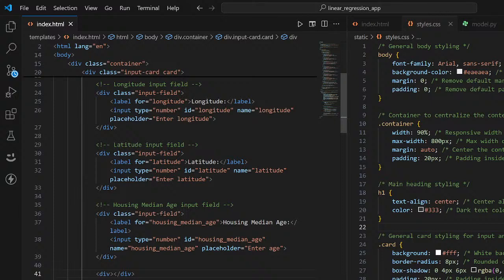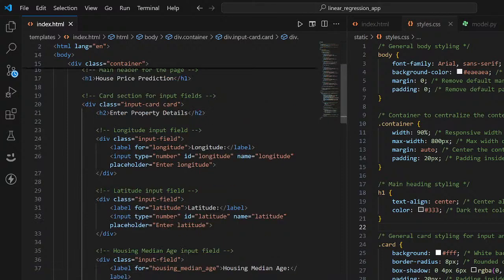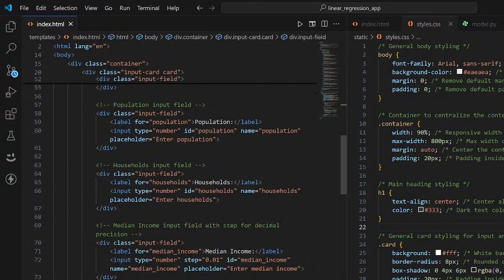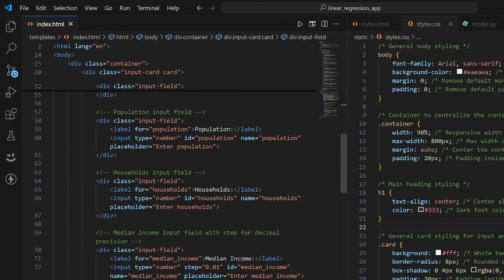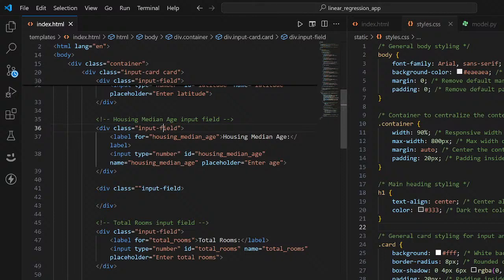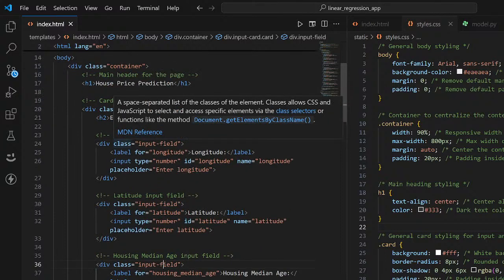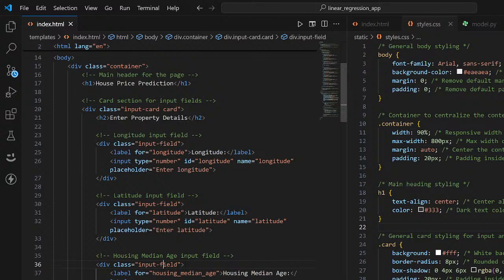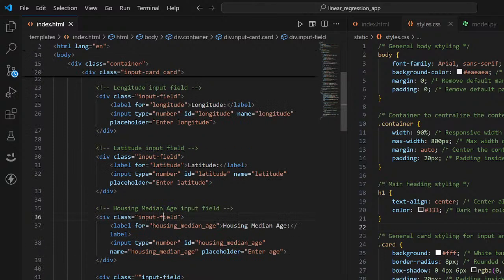Still name your class. Let's say we call this one input field. We are using class of input field here, and here too, and here too. The same thing applies to all of them. But you can't do this same thing with ID. You can't use ID here and use the same name everywhere. It's not going to work. So that's why we prefer using class for something like this.